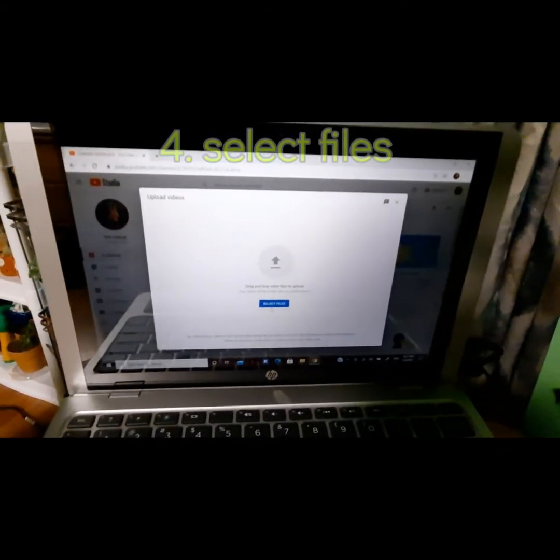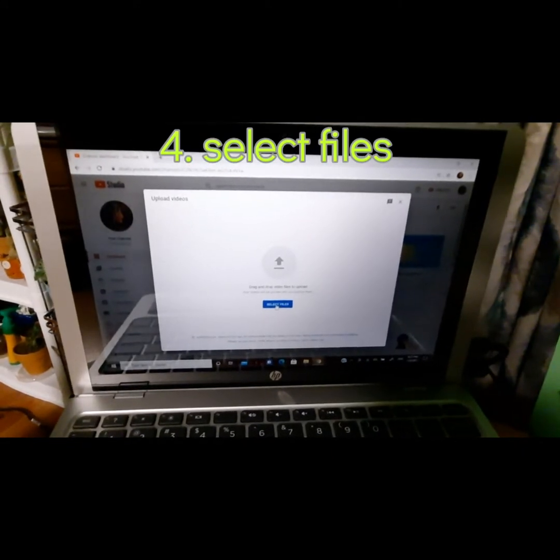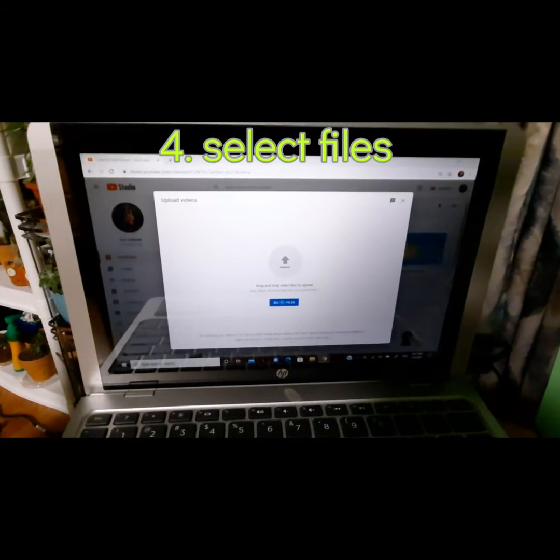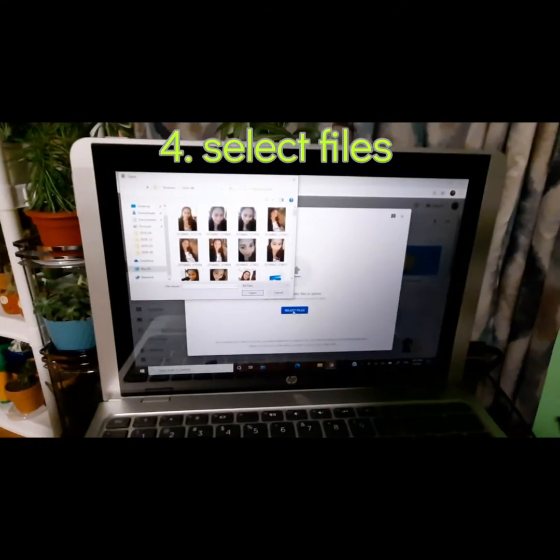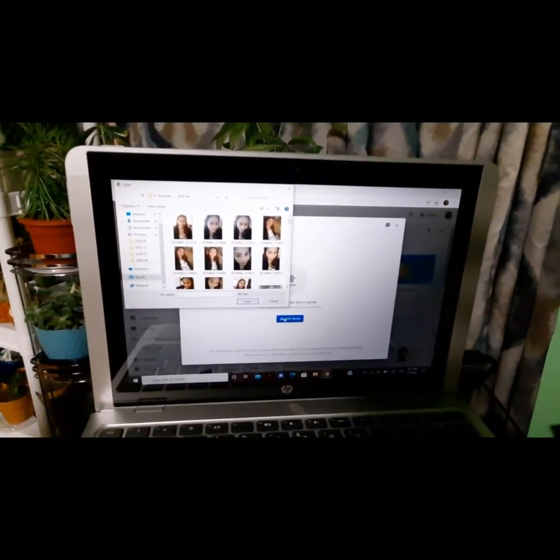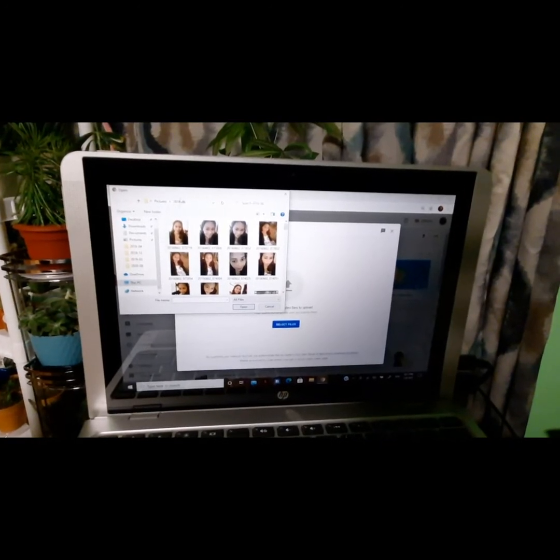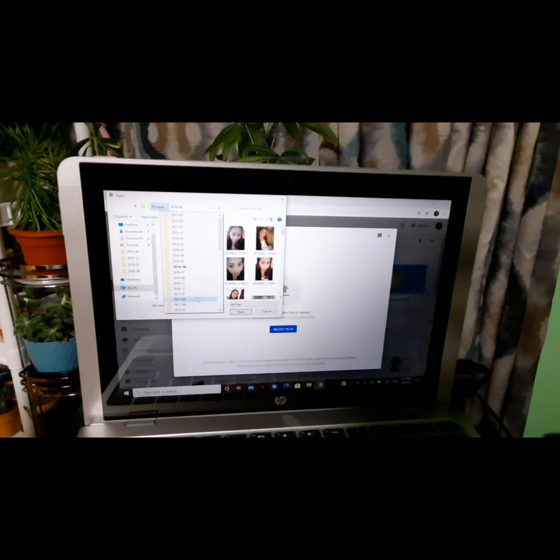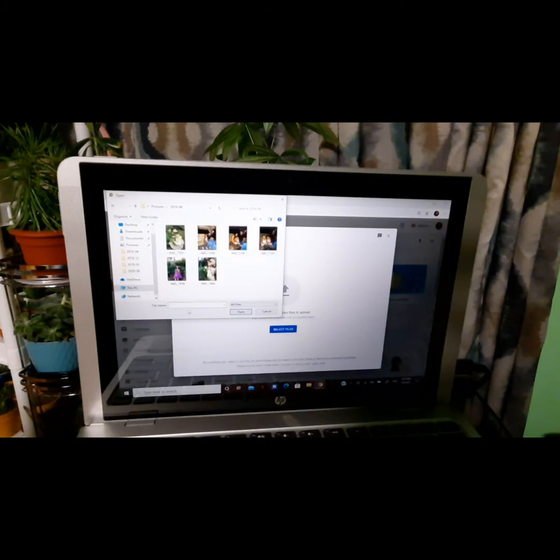And select a file. When you select a file, guys, let's just try this. I'm not sure if I have a video here, the short videos. I'll try to select this lavender farm.